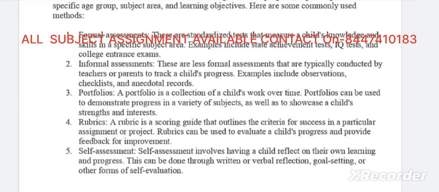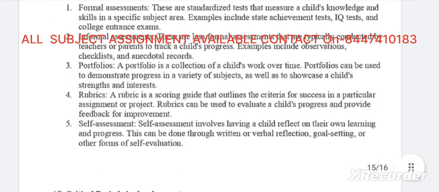Informal assessment. These are less formal assessments that are typically conducted by teachers or parents to track a child's progress. Examples include observations, checklists, and anecdotal records. Portfolios. A portfolio is a collection of a child's work over time. It can be used to demonstrate progress in a variety of subjects as well as to showcase a child's strengths and interests.